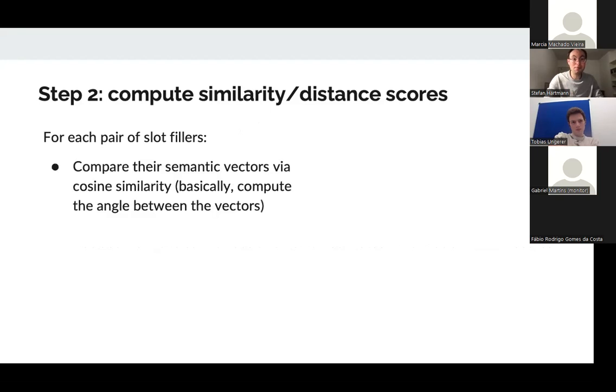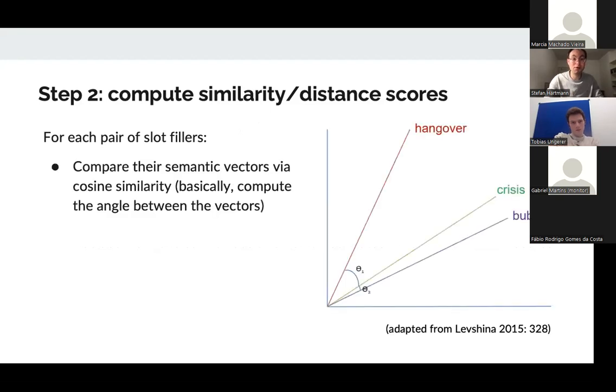And in the second step, we compute similarity or distance scores. So the semantic vectors are compared with the help of a similarity measure. In this case, we take cosine similarities, which basically computes the angle between the vectors. So if we transform the vectors to geometric shapes in a way, or to 2 lines, then the angle between the vectors indicates the distance between them.